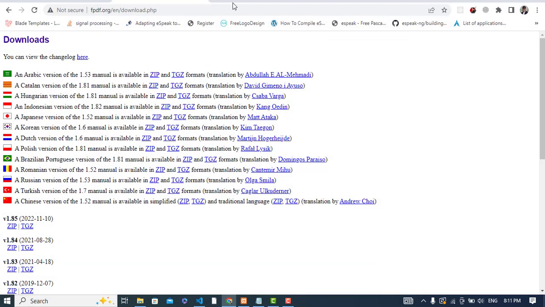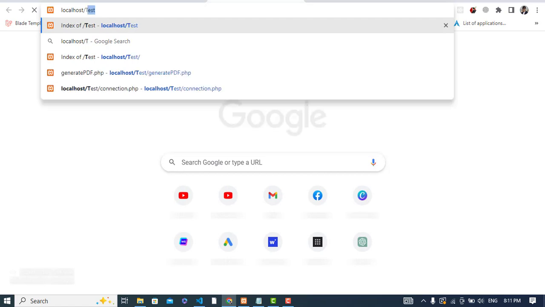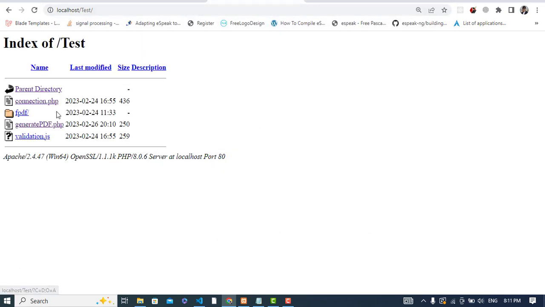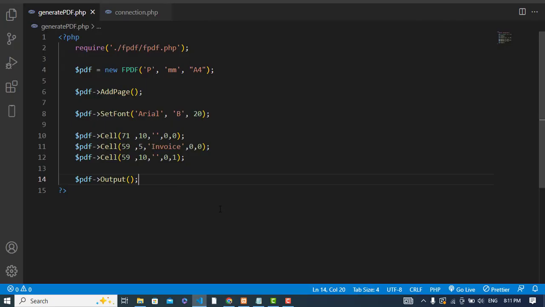Let's go to the browser. We will go to localhost and go to the test folder. After that we will click on generate PDF. So now we will see we printed just this. The first cell was from this side to this, then this was the second cell, and the third cell was here. After that we took a new line.